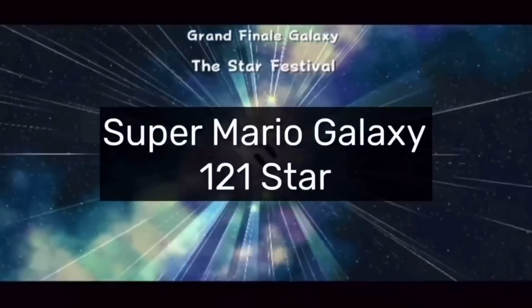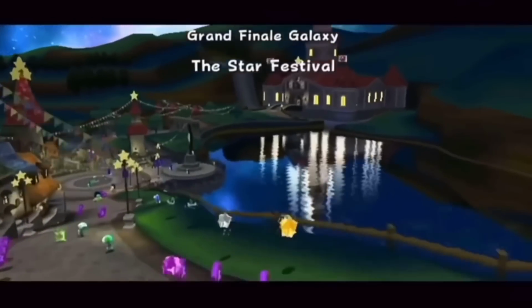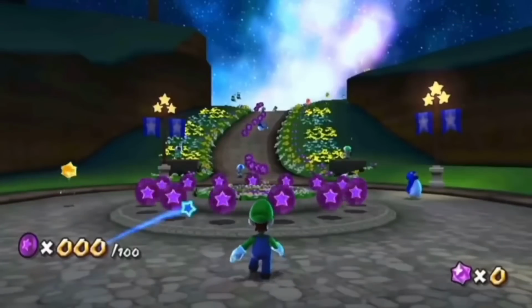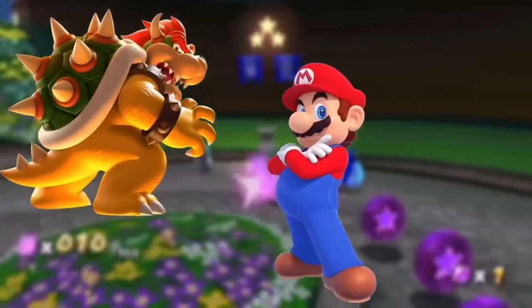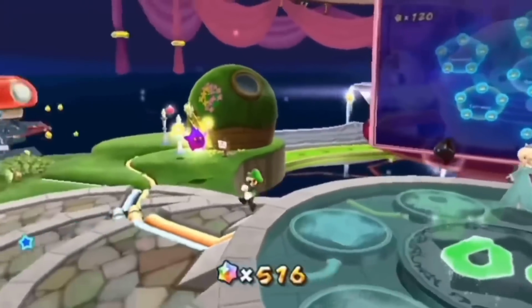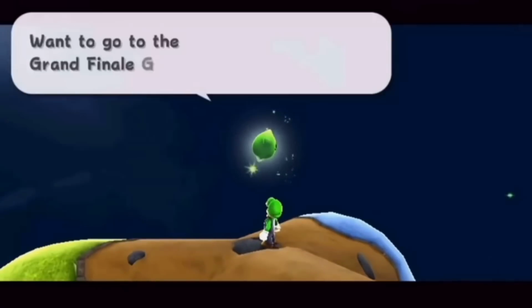Super Mario Galaxy, 121st star. This is the 121st and true final star in Super Mario Galaxy, found in the Grand Finale Galaxy. To unlock it, you must collect all 120 stars and defeat Bowser with both Mario and Luigi. Once you do, you can access this galaxy from the Planet of Trials in the center. Just speak to the Luma to launch off to the galaxy.